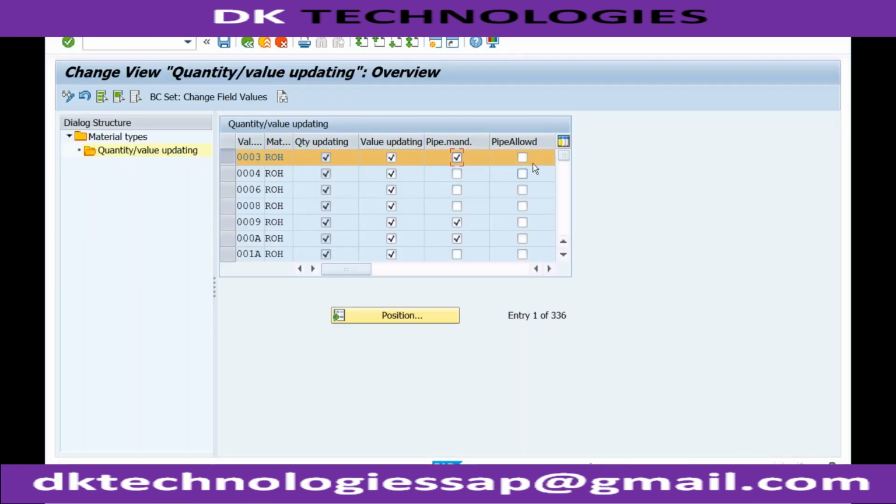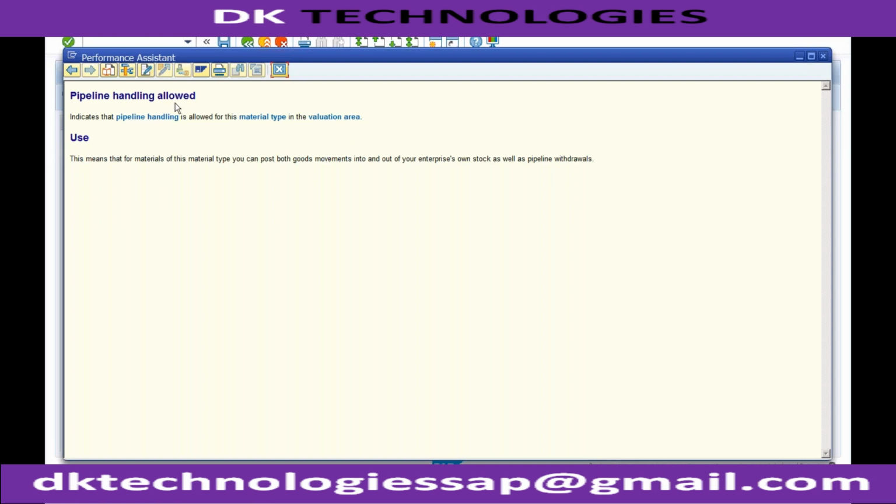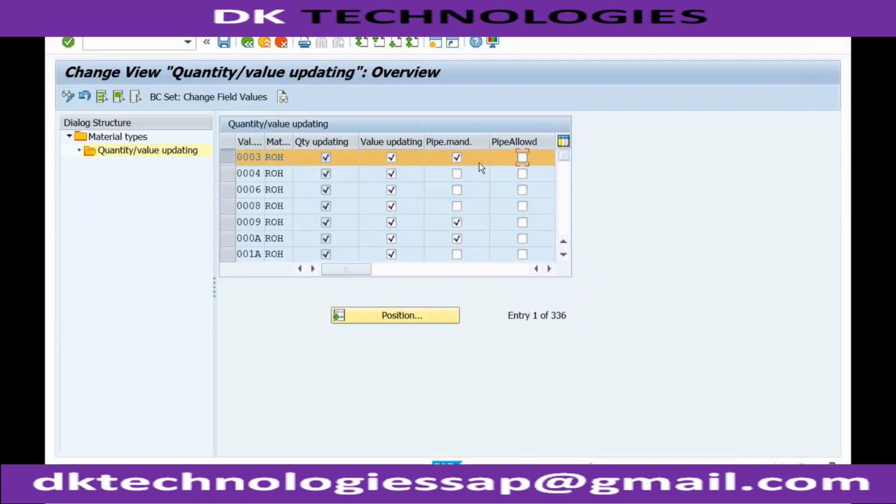See, there are two options: pipeline allowed and pipeline mandatory. If you go for pipeline handling allowed, you can post both goods movements into your enterprise's own stock as well as pipeline withdrawals. So you can carry out the normal process. But if you say pipeline mandatory, it will not allow you to create purchase orders. But again, let's keep this discussion separate, otherwise we'll go in a different direction.